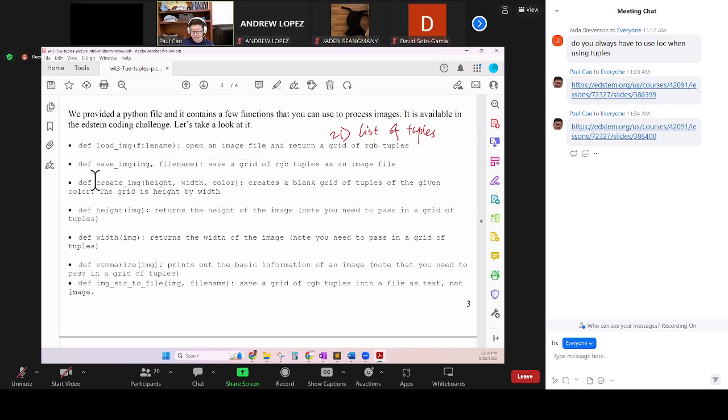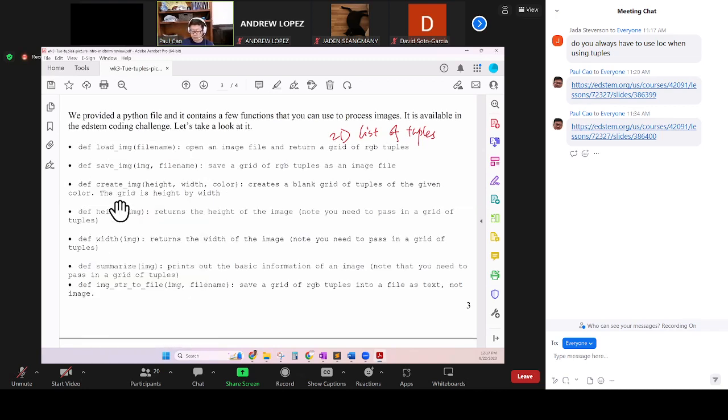Next thing is to create a blank canvas. You say, I need to create a picture of 200 by 200. Then you call this function by saying, what's the height, what's the width, and what is the color of your canvas? You say, I want to have a pure white canvas, I want to have pure green canvas. So you provide the color, and the color is specified using RGB as a tuple. These two would give you the dimension of the image.